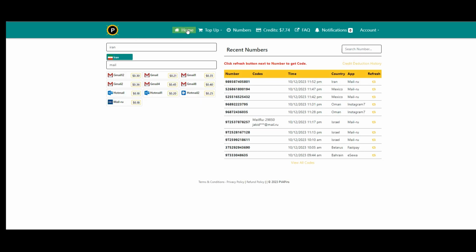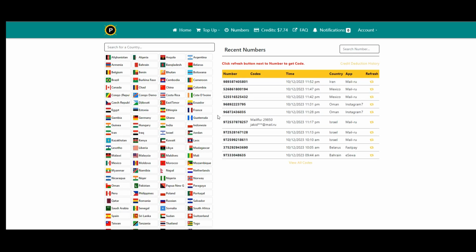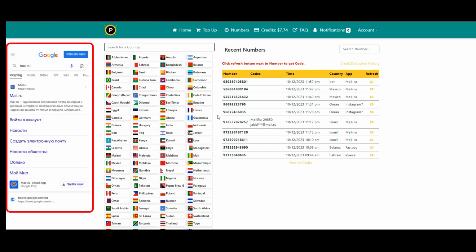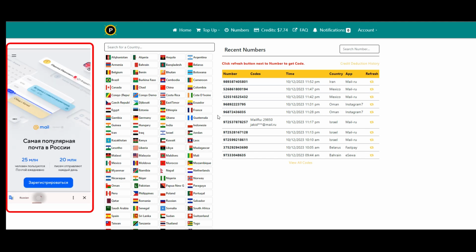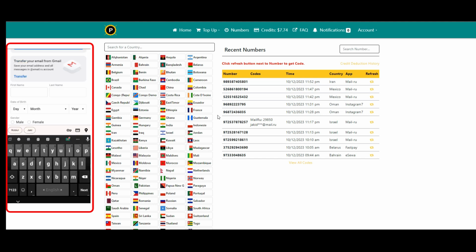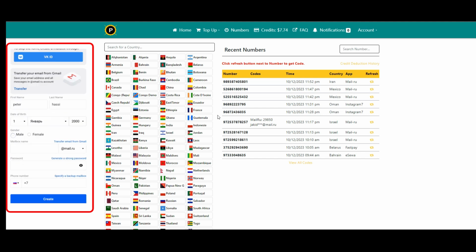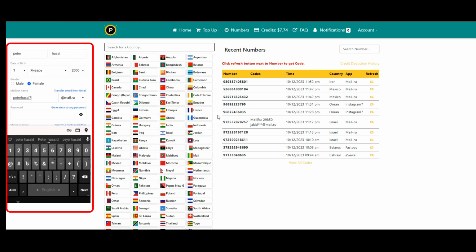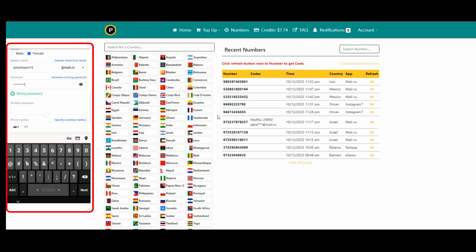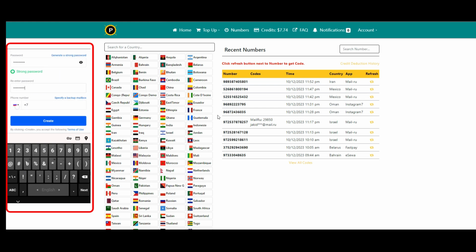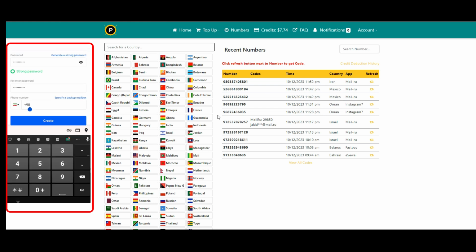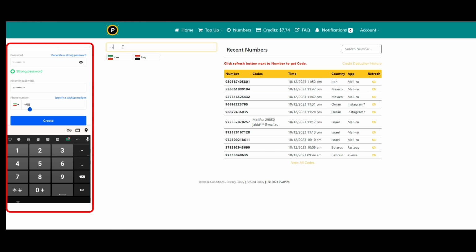Today, I will show you how to create and verify a Mail RU account by virtual phone number. Now look at the phone screen. In this field, you have to enter a valid phone number. Now search your preferable country.